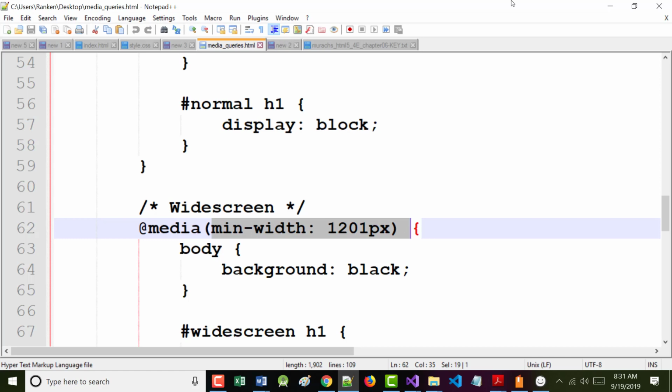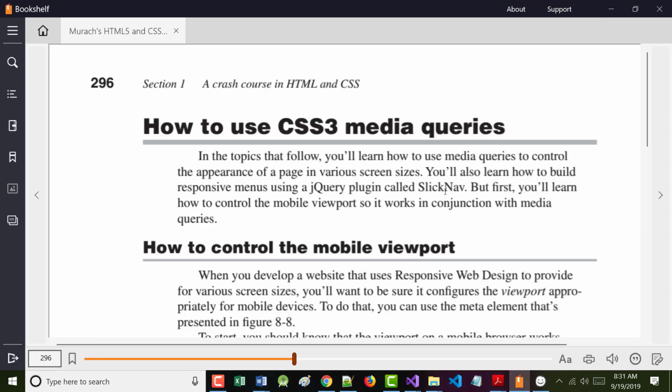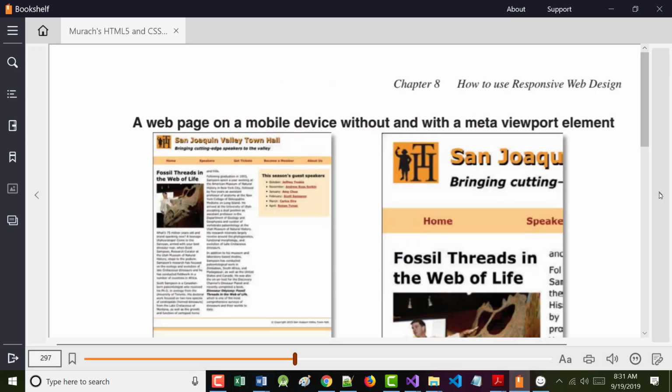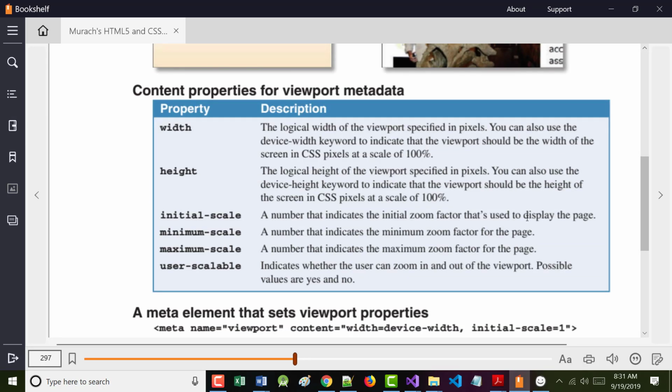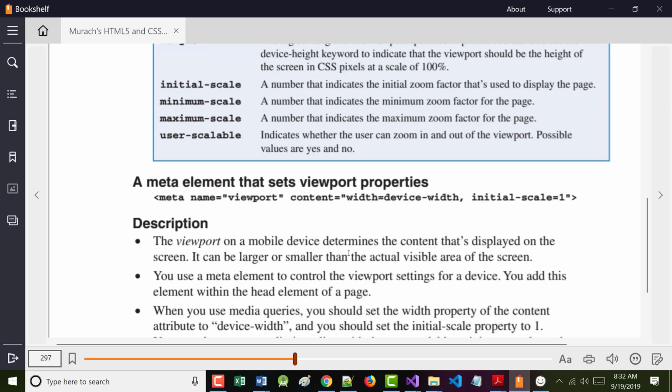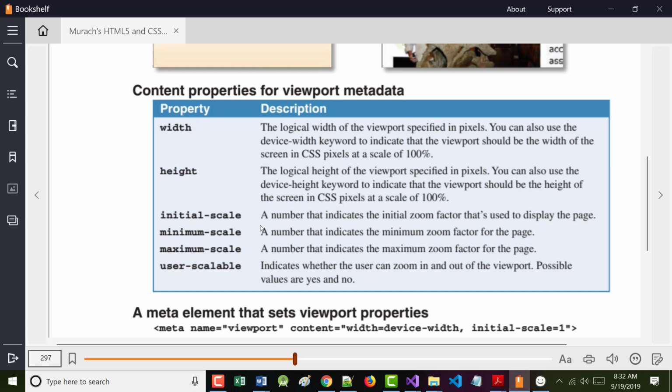Okay? So when you specify a media query, you're specifying how you want something to look when your medium that you're looking at it with is either a certain width or a certain height. That's exactly what they're saying right here. And these are different things that you can set.